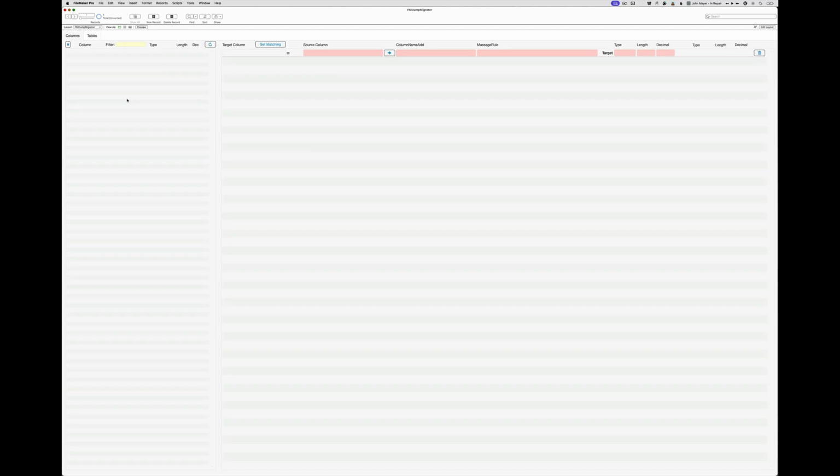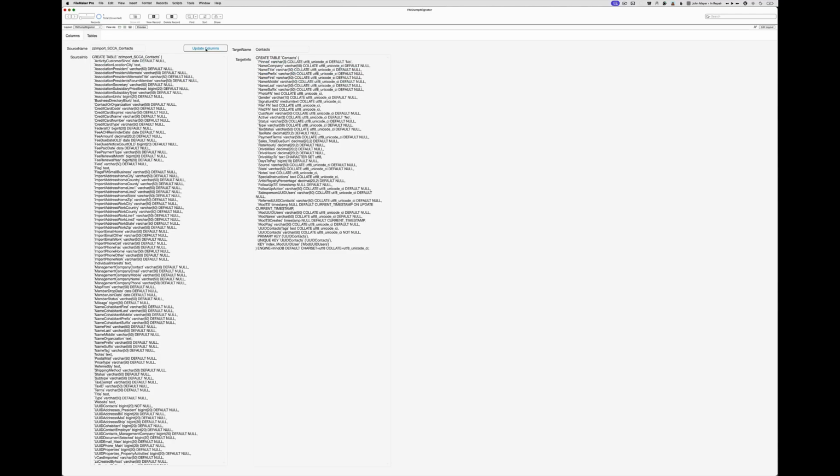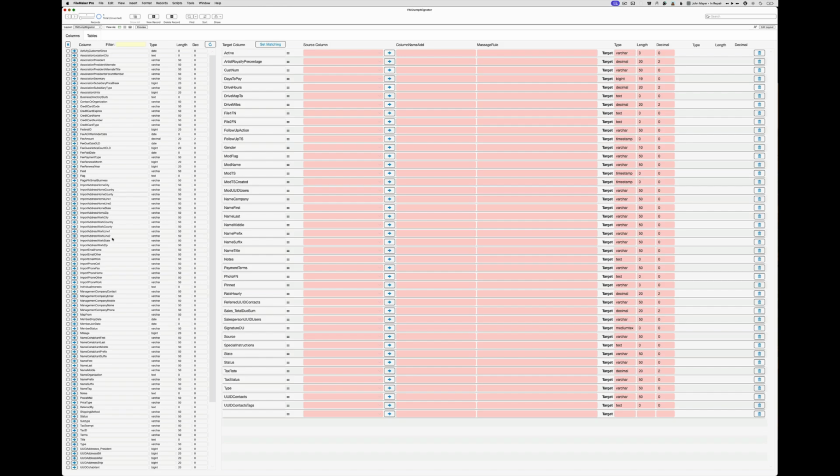If I go over to columns, there's nothing over here, but I'll go over to tables and say update columns, and there was a little beep. And if I come back, now I can see all of the source columns and then all of the target columns. So this is from my SQL database, and this is from the FileMaker converted to SQL database. So now I can go through and just start adding things to migrate.